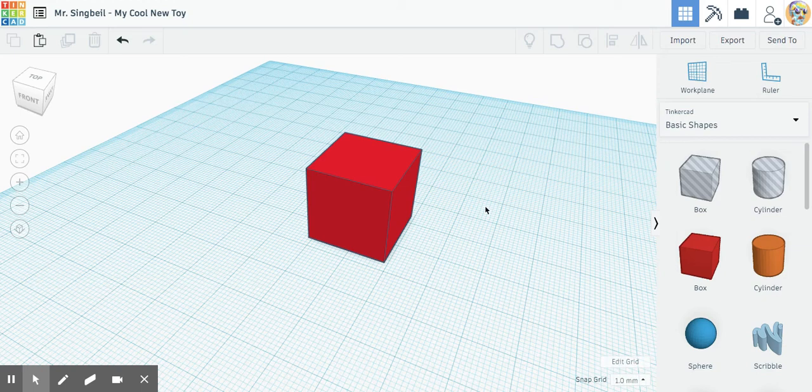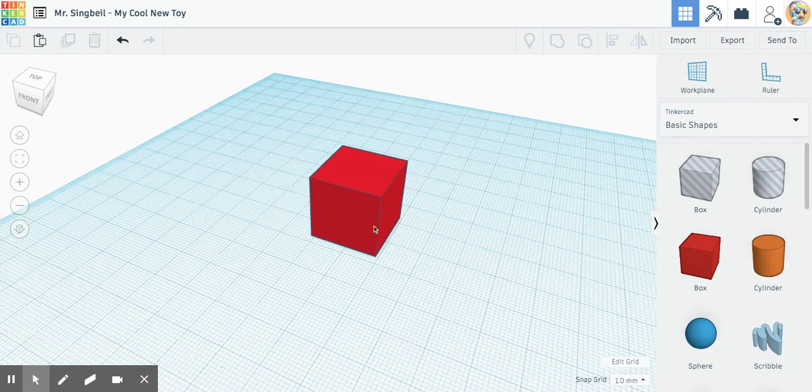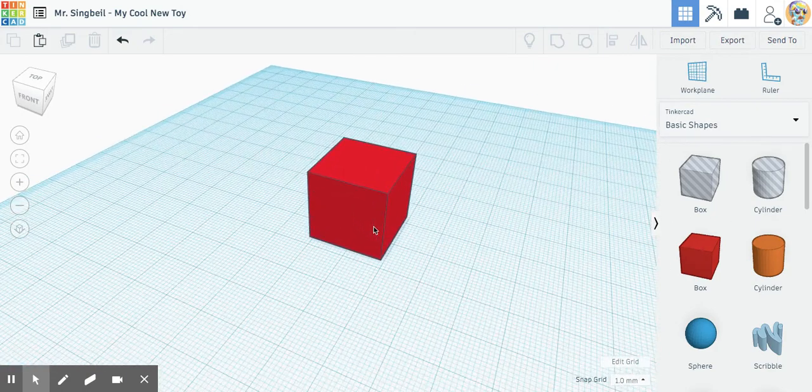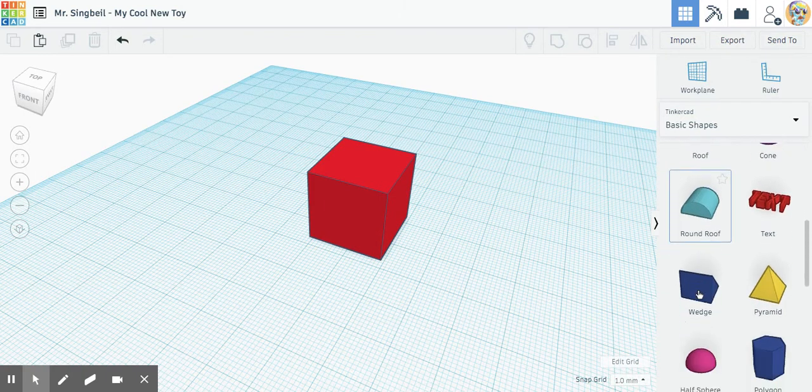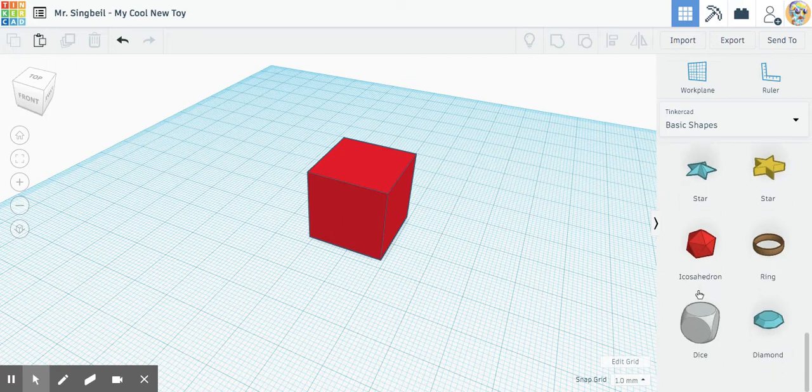Hi, welcome back. This is the second video, in which I'm going to start showing you some techniques for modeling different shapes. The basic idea is to combine shapes together to make a more complicated design. If you scroll down, you can see there's a whole bunch of default shapes that it gives you access to.